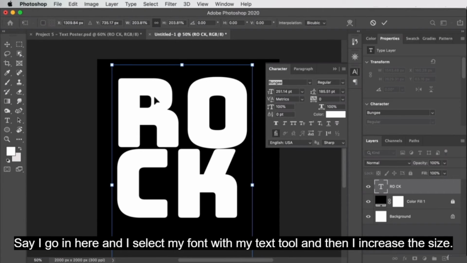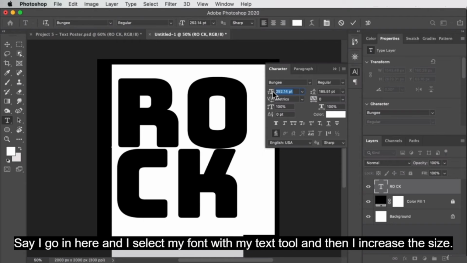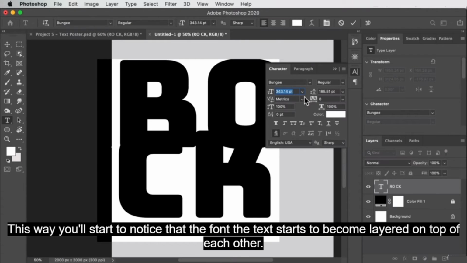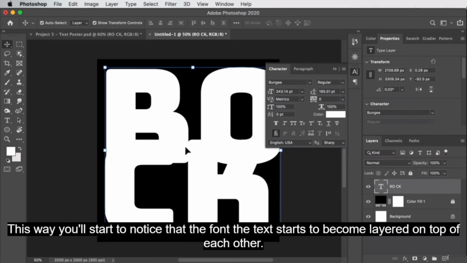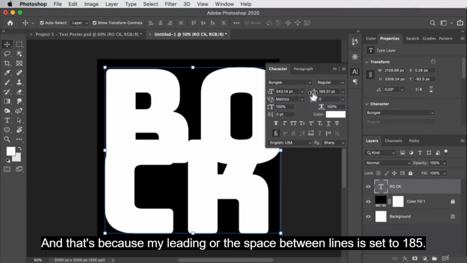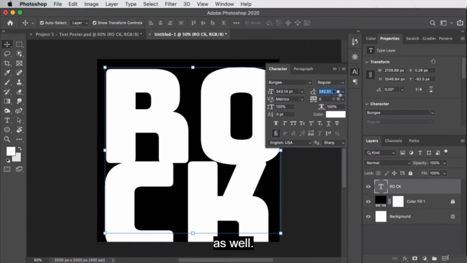Say I go in here and I select my font with my text tool, and then I increase the size this way, you'll start to notice that the text starts to become layered on top of each other. And that's because my leading, or the space between lines, is set to 185. And when adjusting the font size this way, just with this font points, it's not adjusting the leading as well.